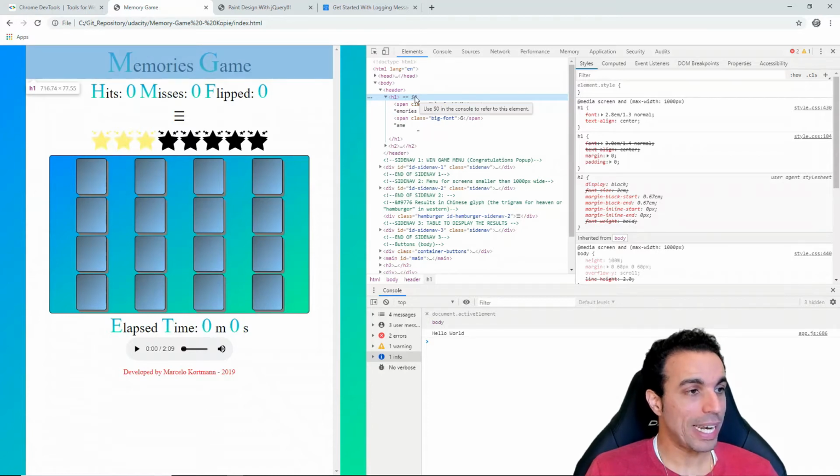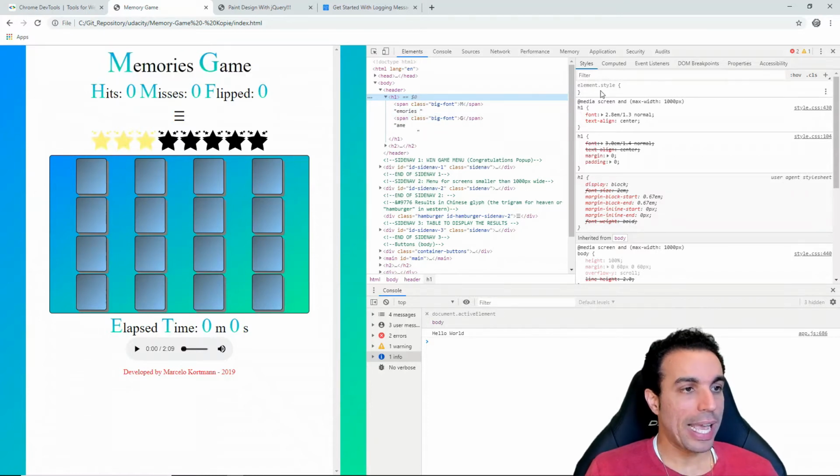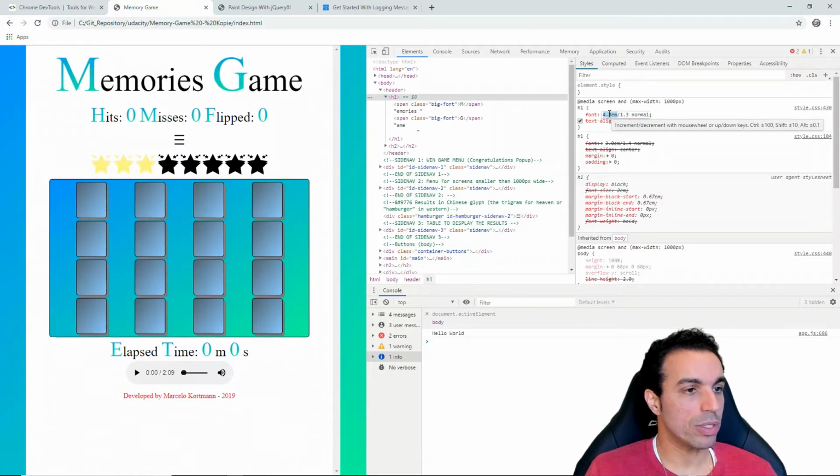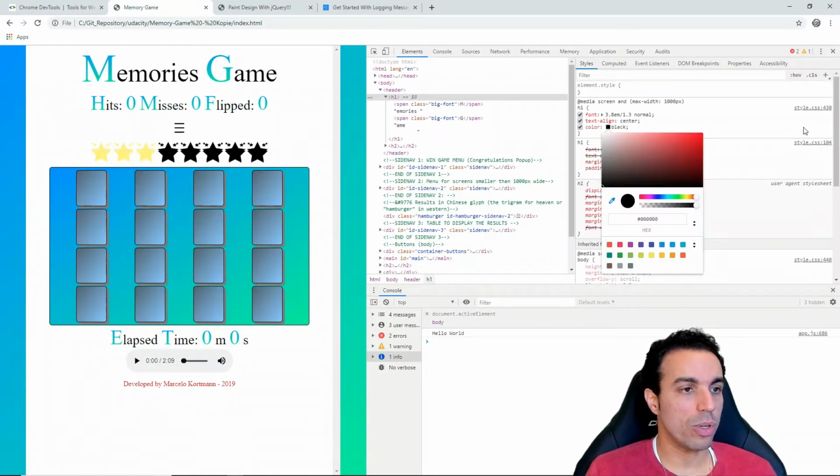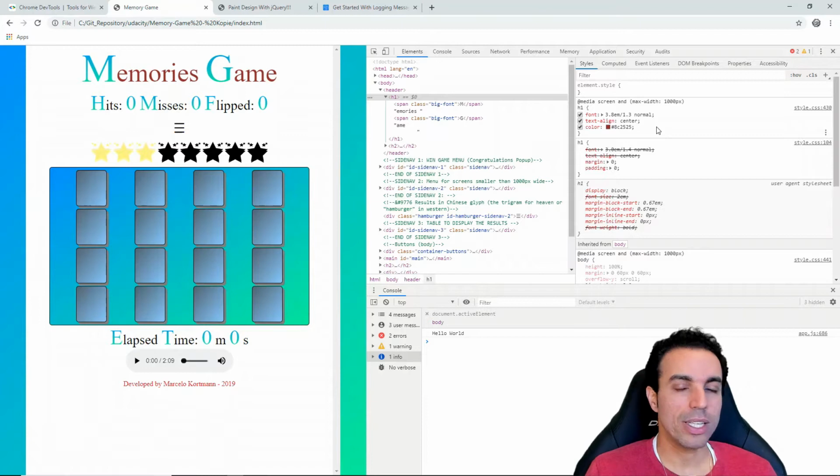As soon as I select the element here, I also have the style. In the Styles tab here, it shows the CSS properties of this element. So I can, for example, increase the font. I can also put a new style here. I can click here and change the color, and on the fly I see the color changing. You can play with this a little bit to see what more you can do.